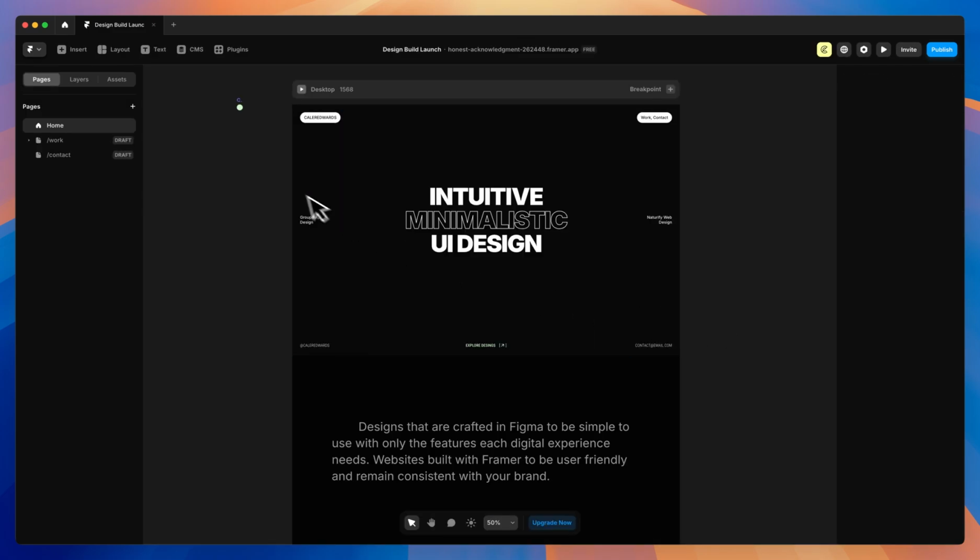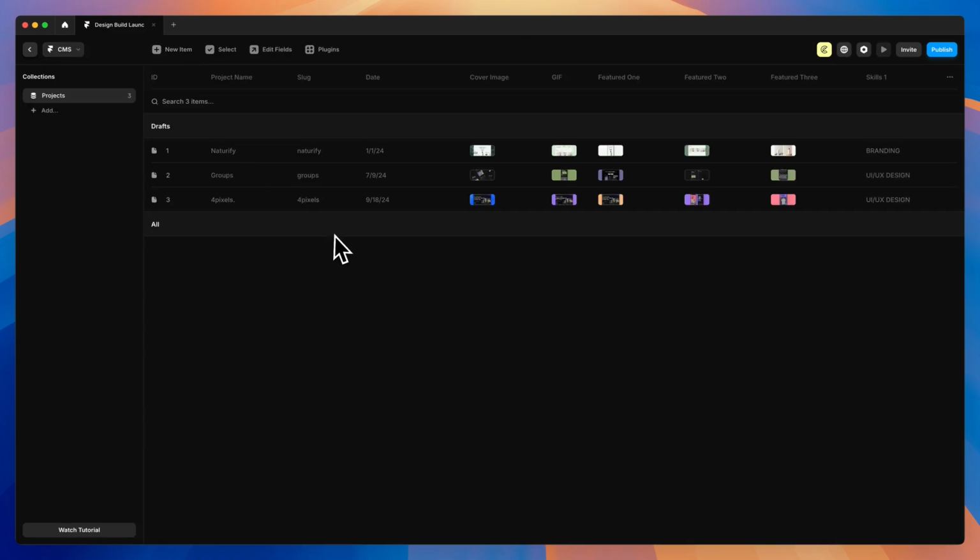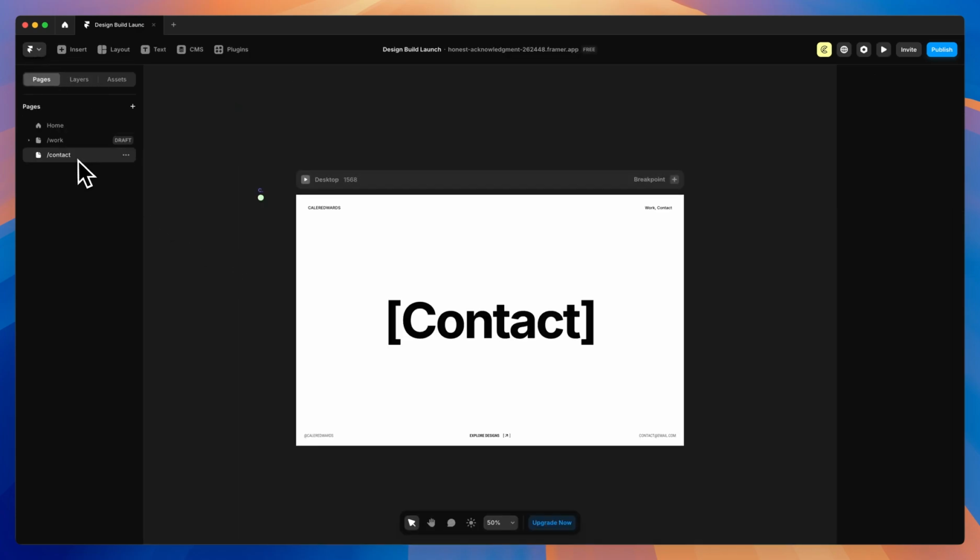Today, we're creating a full content management system to create all of our project pages for our portfolio website. We're also throwing a contact page there at the end and linking everything up with our links so we can navigate through our website.